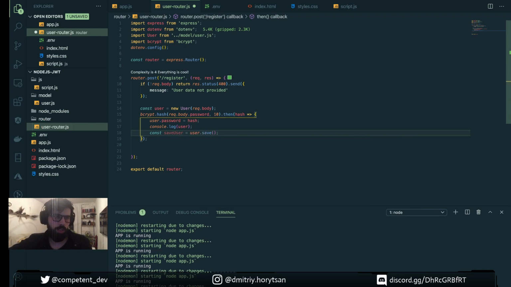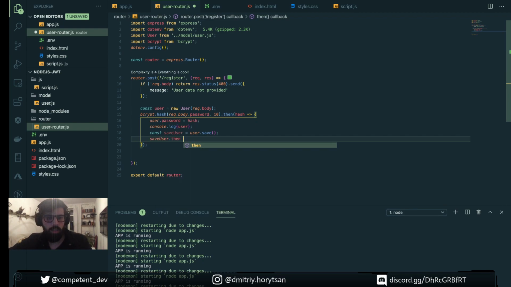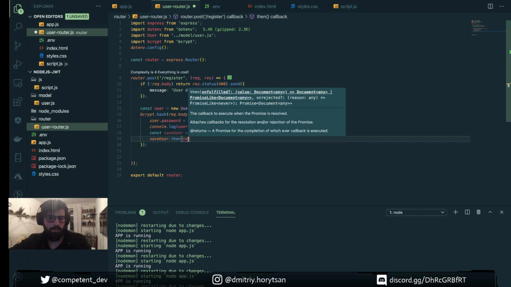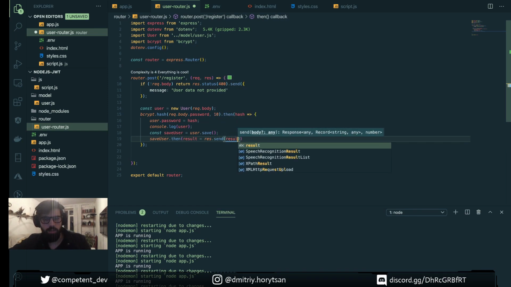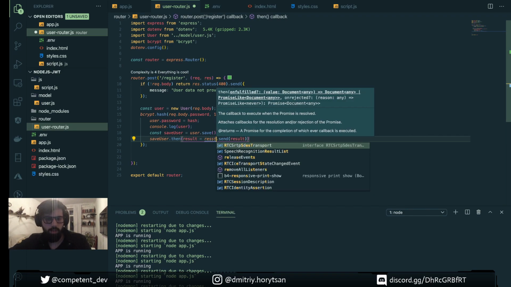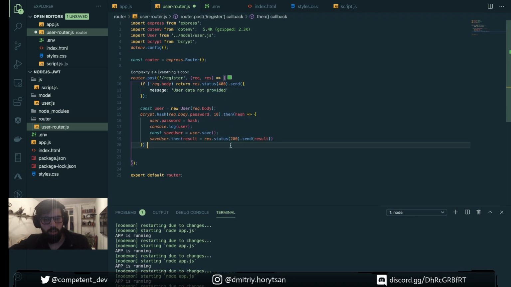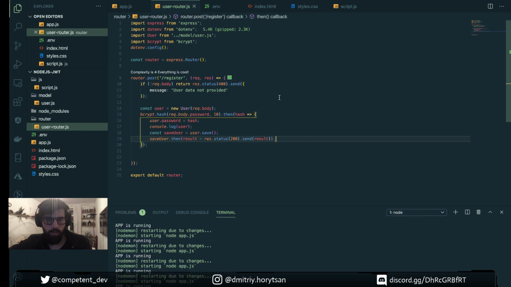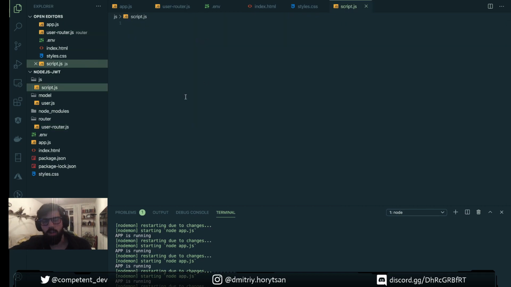And we need const saveUser equal user.save to try to save to our database, and if this save succeeds, then result equal res.send result. Res.status 100 like this. So that's the first part, but we need to do that also in JavaScript.